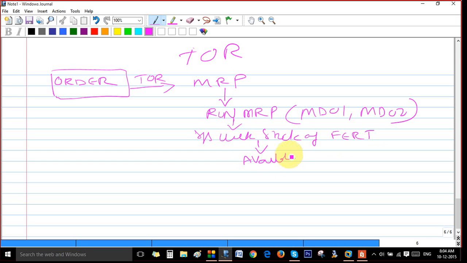If the stock is available, the order would be confirmed, and next comes the delivery, then the invoice, and the standard OTC process. This is the MRP I was talking about earlier. It will update in MD04.